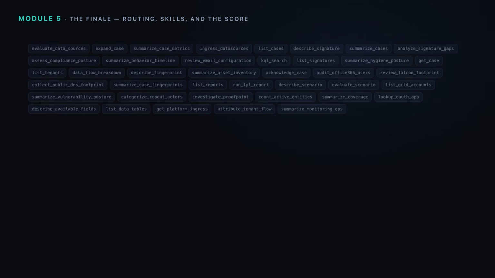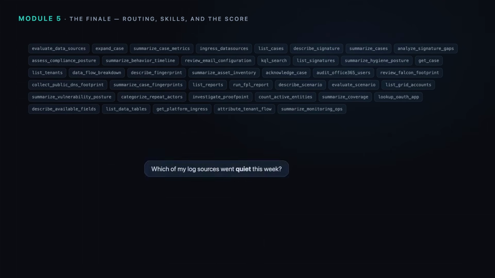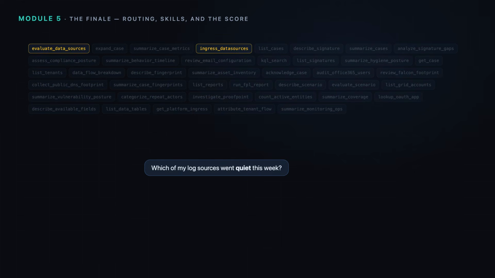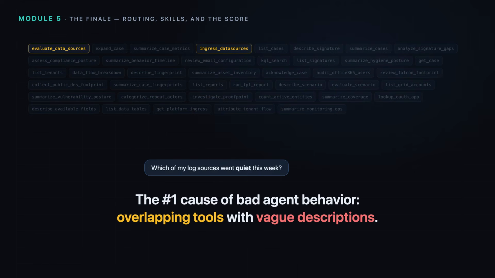Everything so far can be true. Outcome-shaped names, ported judgment, a locked-down boundary, and the agent can still fail in a way that surprises teams every time. It reaches for the wrong tool. Put 40 capabilities on a surface and ask a plain question, and the agent has to choose. On a large surface, the number one cause of bad agent behavior is not a missing tool. It is overlapping tools with vague descriptions, two capabilities that both sound plausible, and a caller with no way to tell them apart. This final module is about finishing the job: routing, skills, the order of the work, and the one number that tells you the conversion is done.